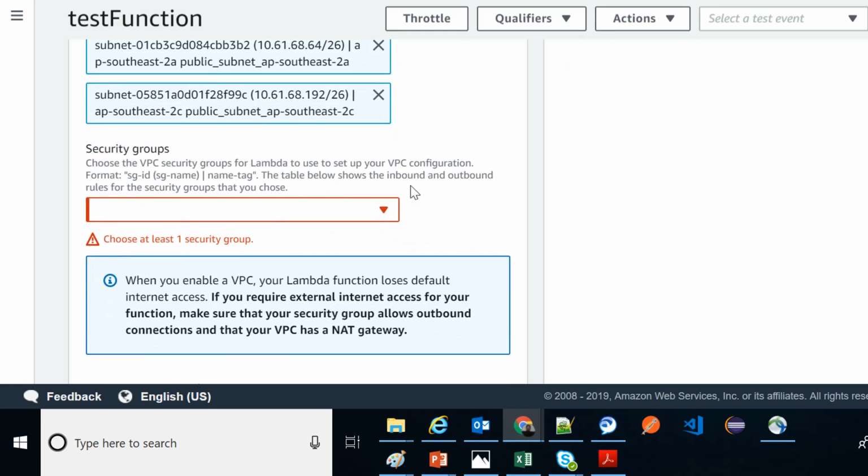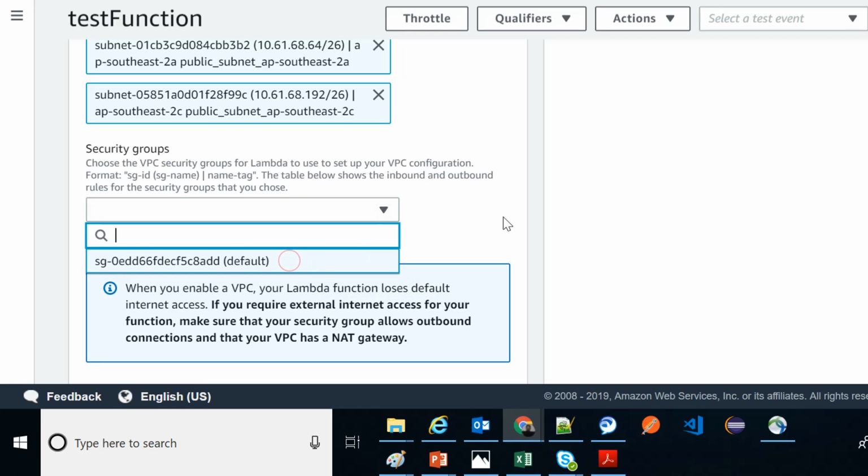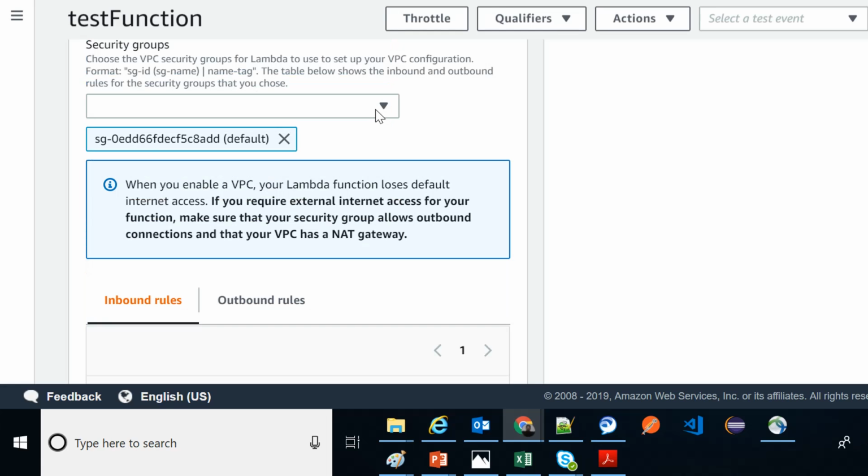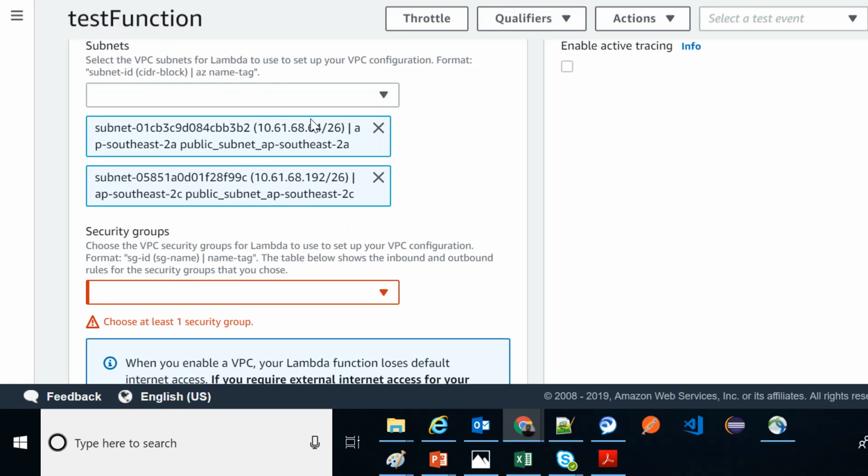Another thing you need to ensure is that you also select the security group under the VPC. Right now I am selecting a default group here, but if your application needs access to the internet, then ensure that your security group has an outbound connection, and that your VPC has a NAT gateway, so that you can make the connection to DynamoDB, S3 or any other public cloud service. From the high availability perspective, you need to ensure that you're selecting multiple subnets.